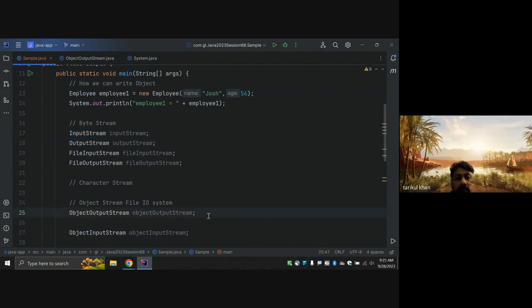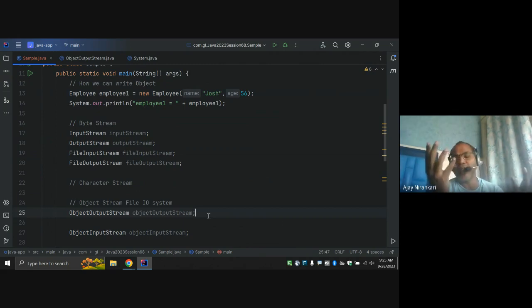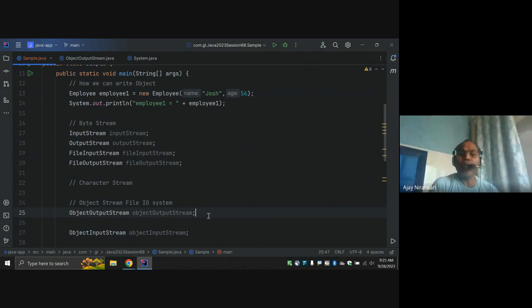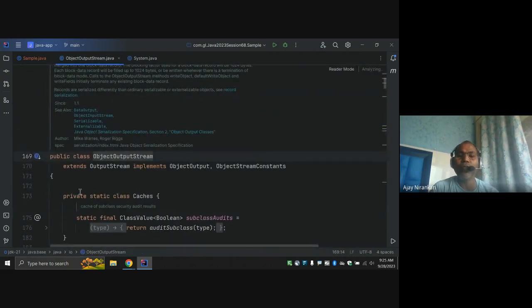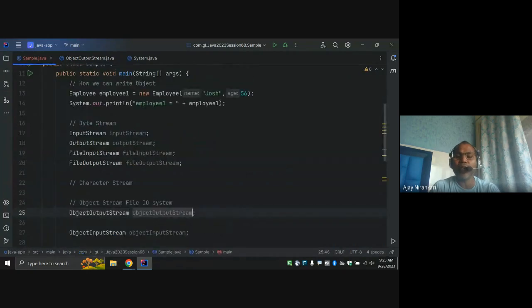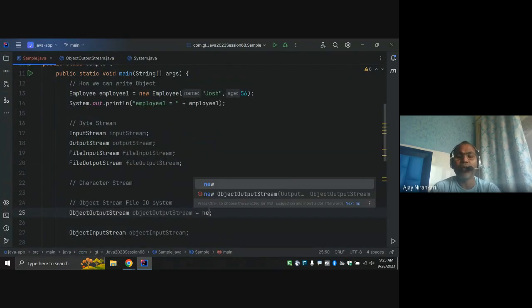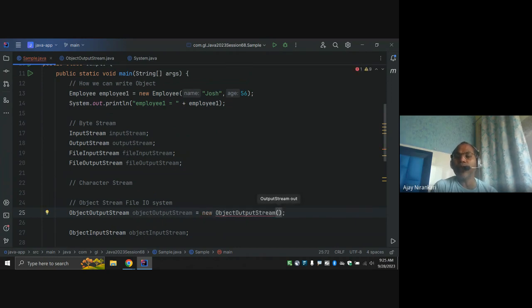So just a different flavor, you can say. So let's see how. First thing, this is your class, so we can create an object. Good option. Let's create the object equal to new ObjectInputStream.